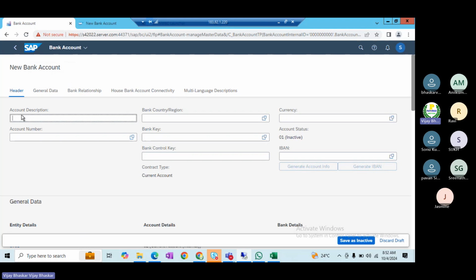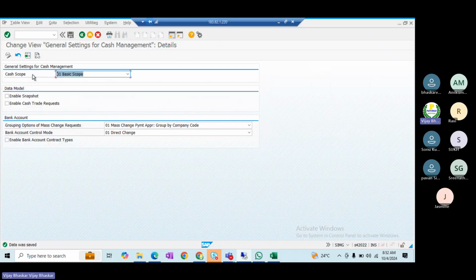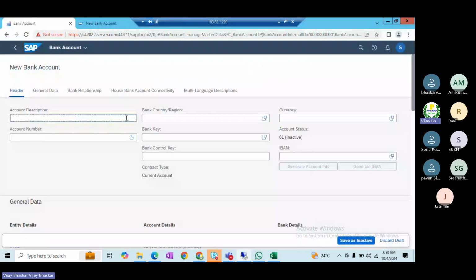The reason why only this many fields are appearing, this is where the changes here, the scope here. The cash, the basic scope. The moment when you activate the basic scope, this is the impact while creation of the bank accounting. Is it clear for all? If anyone needs any clarification, please let me know here.